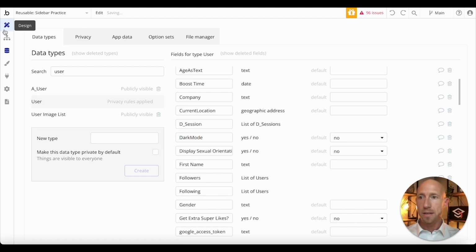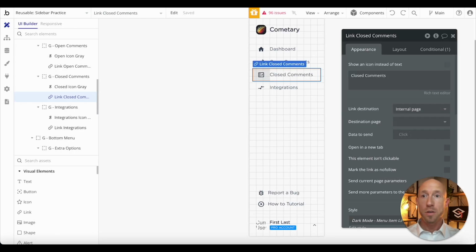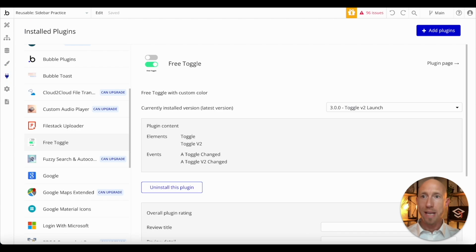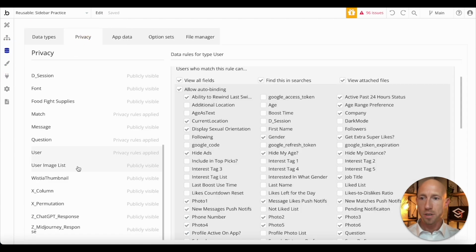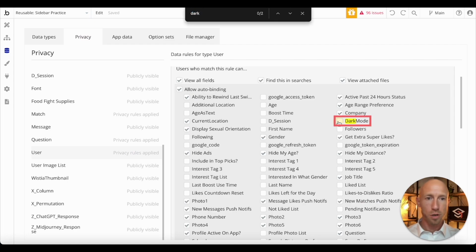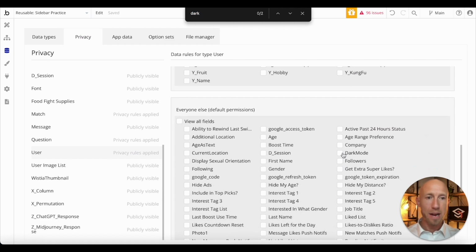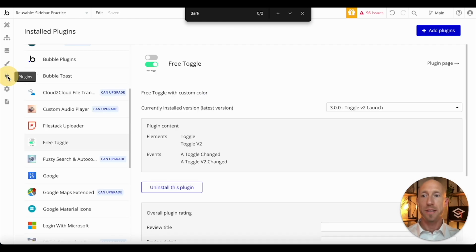And then back over here. The next thing you want to do is grab a plugin. So we have actually set up one part. You know what? Let's actually tackle the data first. So over here on user, look for your dark mode and just go ahead for everyone. It's fine that they can do this because we'll want to auto-bind this in a moment. Next up, go and search for a plugin, grab the free toggle plugin. We'll note that it has elements toggle.